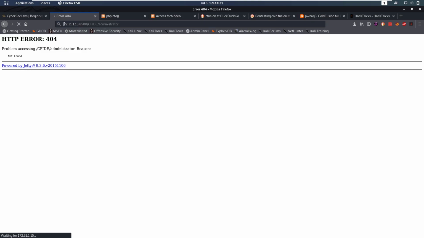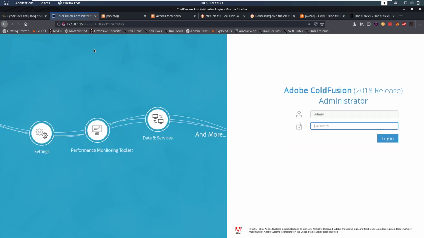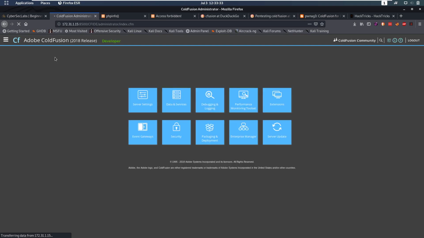seems to be taking a while, which might be good, and it is good because we see, okay, here we have an admin login. We can try admin. That's a lot of characters. And admin actually works. I believe, yes, we are a developer now.